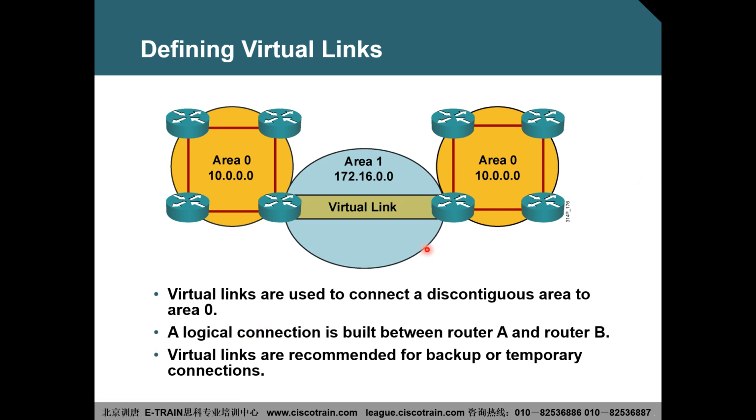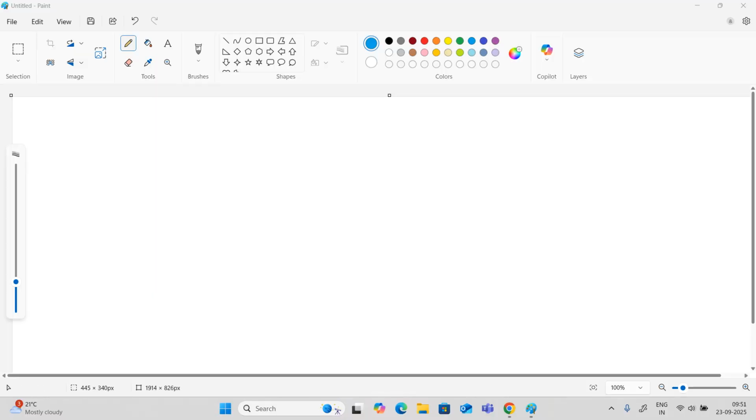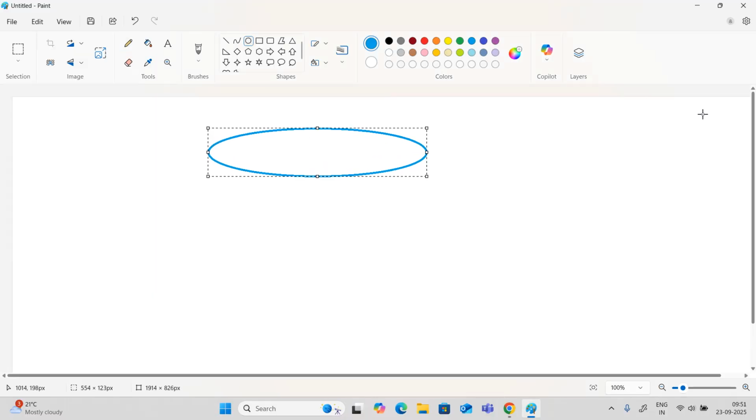That is a virtual link. So a virtual link is not only used in this scenario, it is also used when an area is not connected back to the backbone area. I'll draw and explain it to you. Okay, so let us assume you have area 0.